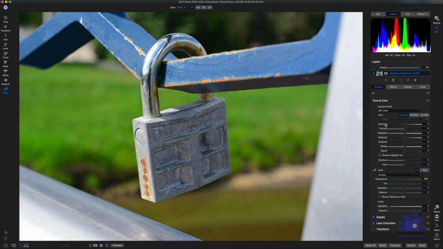After you've selected your camera profile, if you come over here to the tone portion of the module, you'll see that there's 3 buttons here: manual, AI match, and AI auto. Manual means that you're going to do everything. You have all of the control in your hand. You're just going to click on each one of these faders down here, or these sliders, and you're going to tweak each one of them one at a time individually.